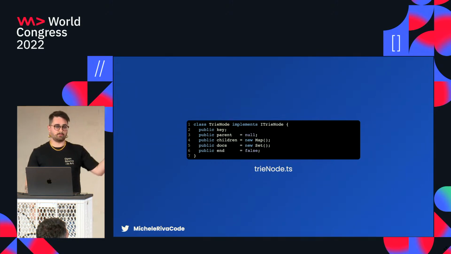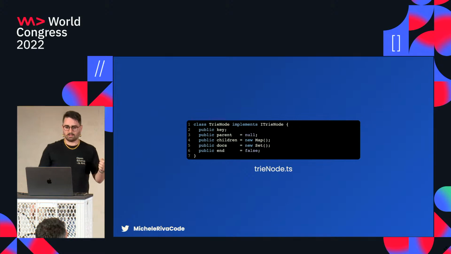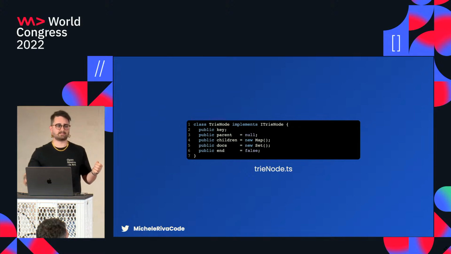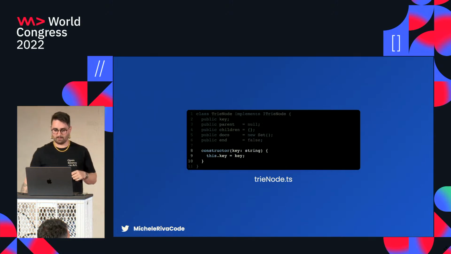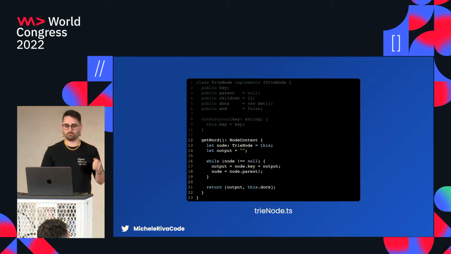And also documents. We say we want to store the reference of all the documents referencing this node. So we can use a set, because we don't have duplicates. There's no reason to keep duplicates. And also, a set has faster access to individual elements in the set. So let's start with the constructor. We basically assign the key to the node, and then the get word algorithm.